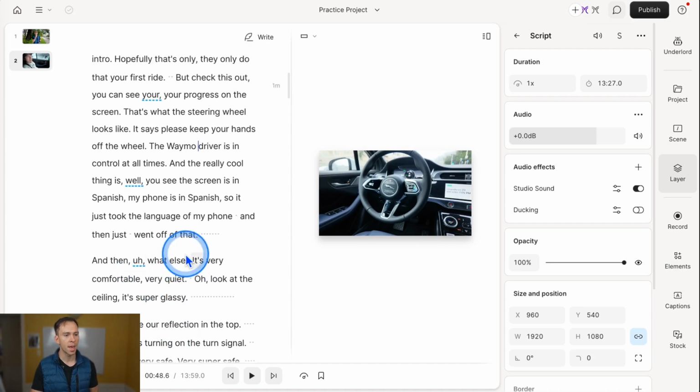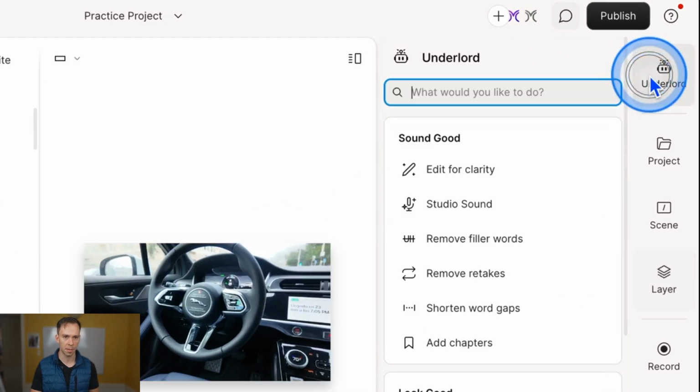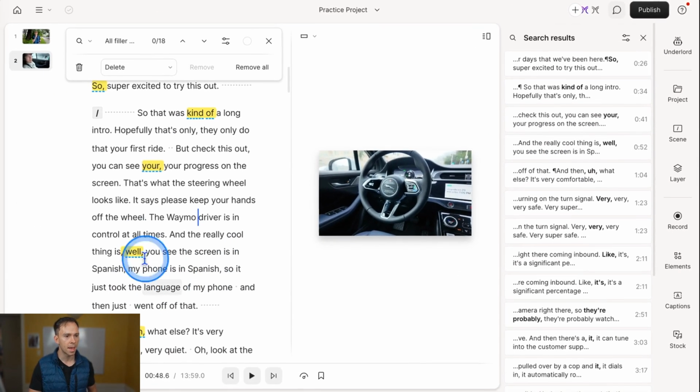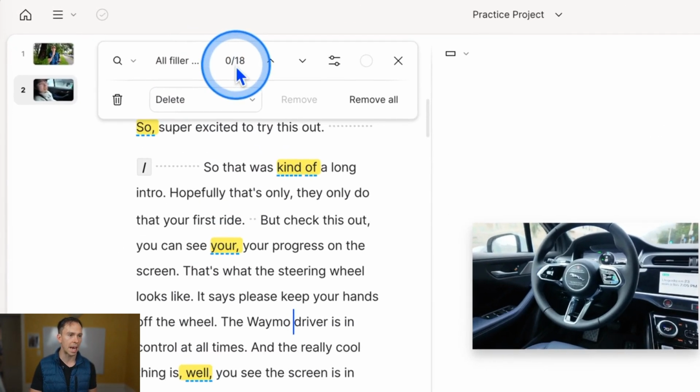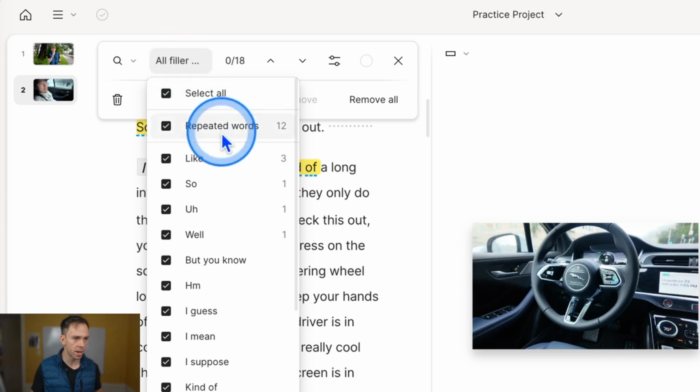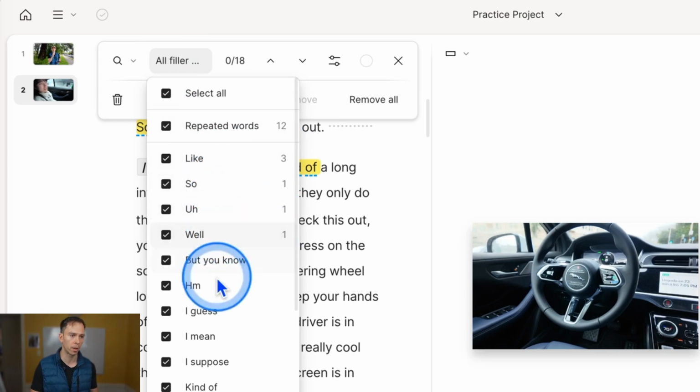And so the next one I'm gonna show you, if you come up to Underlord, is right here. It's called Remove Filler Words, third from the top. Click on that, and you can see it now highlighted all of those filler words in yellow, and it found 18 in total. And if I click on this thing that says all filler words, here's what it found. 12 times where I repeated myself, 3 likes, 1 so, 1 well.